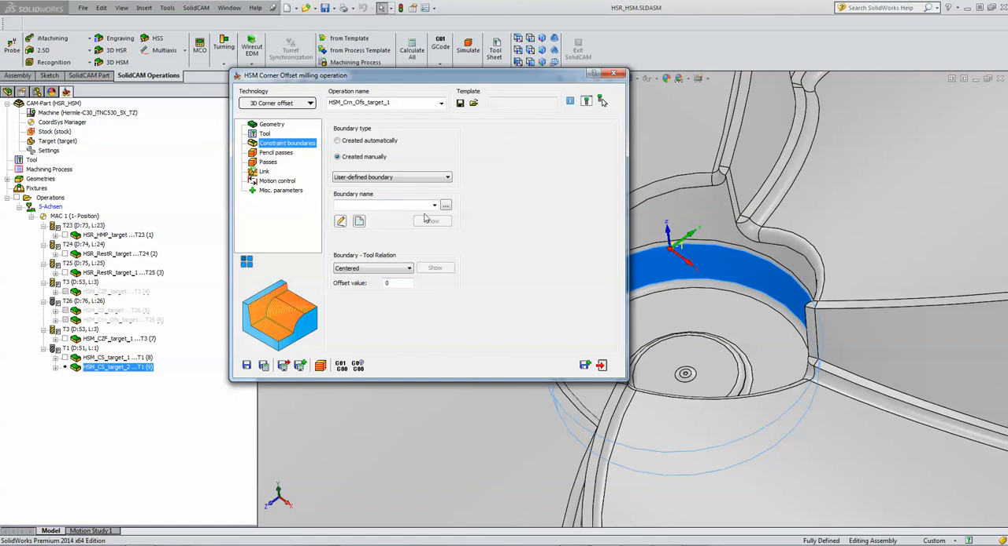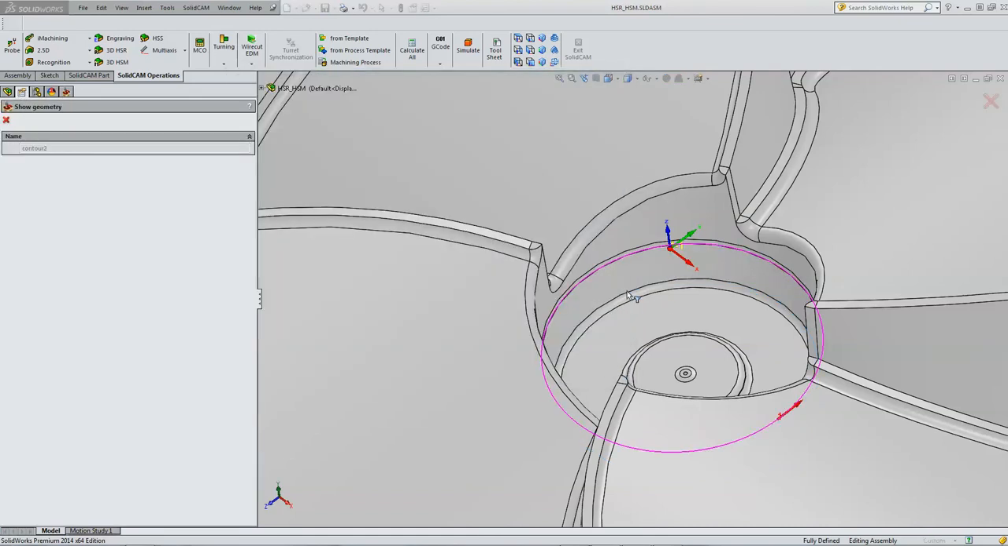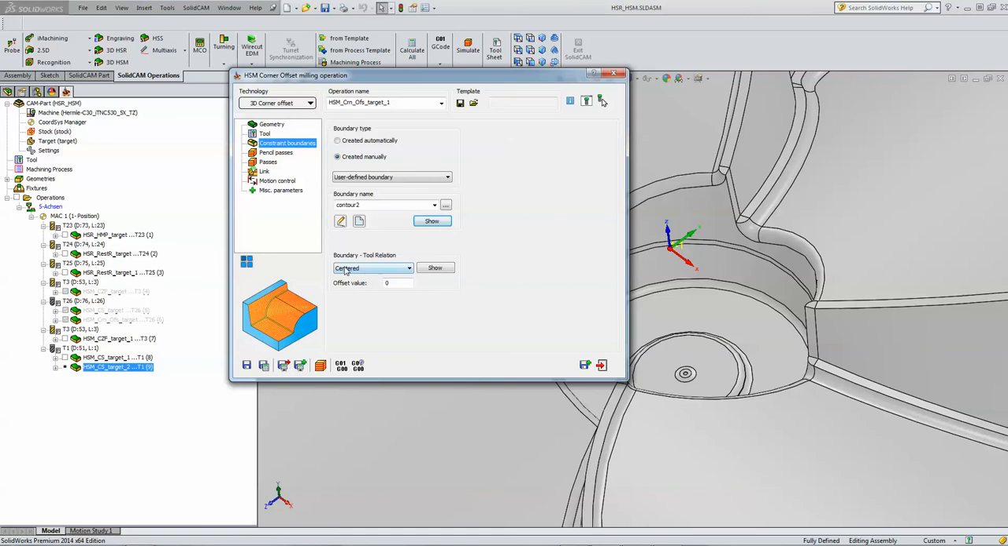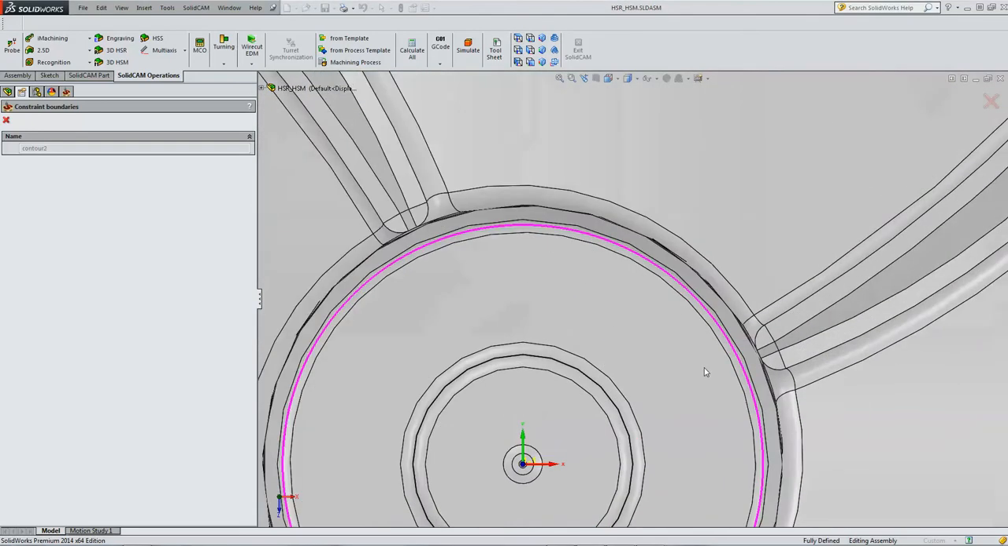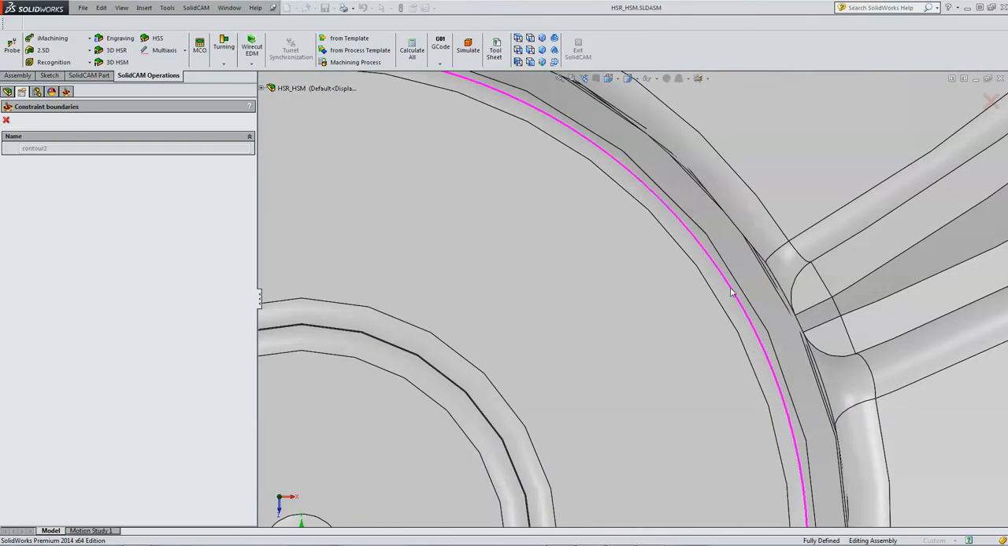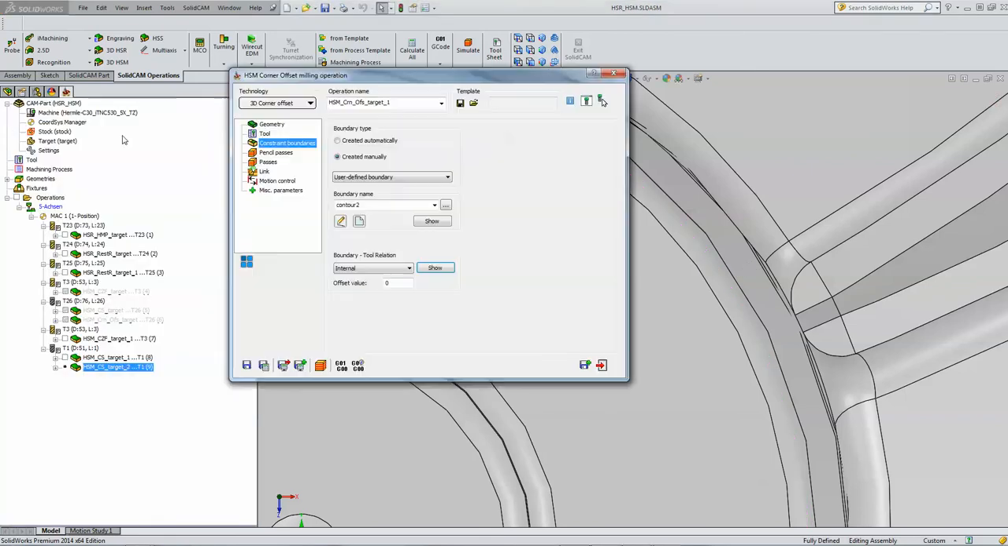And my boundary in this particular case is going to be, I've already created before, this area over here up until that edge over there. And I'm going to say not centered but internal, because I want the tool to be internal of that area over there. Looking from the top, you can see this is the edge I picked over here, and this is the center of the tool, which is internal to that area over there.